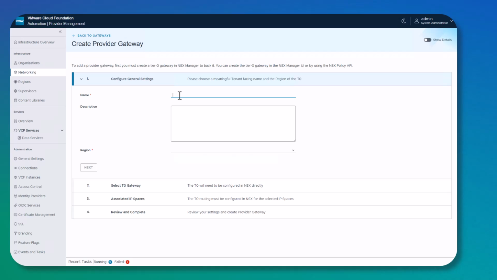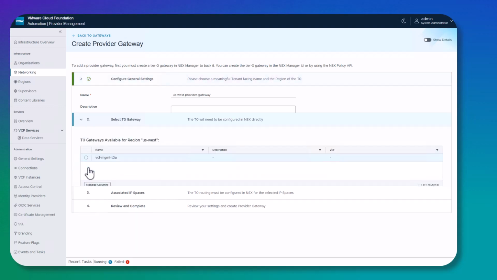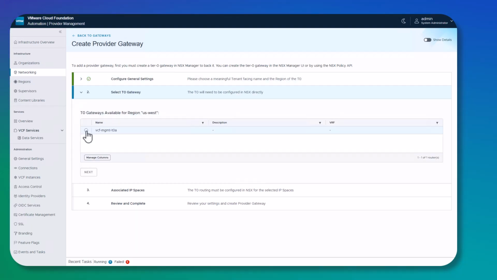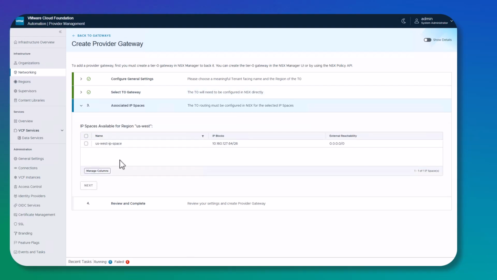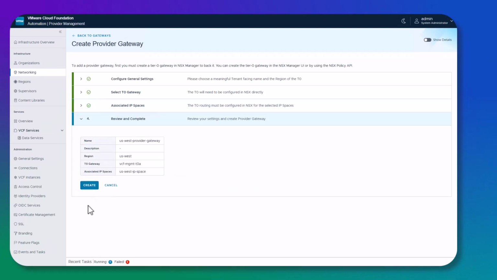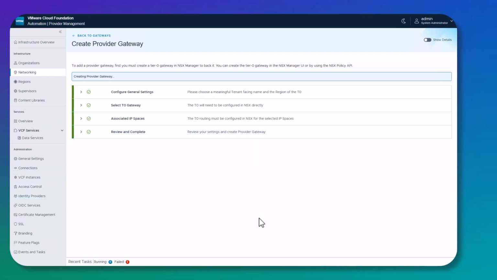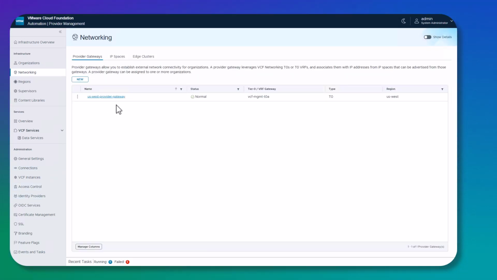So again, I'm going to do the same thing. I'm going to create one first for the US West region and call this provider gateway. And select US West here and hit OK. We're going to see the tier 0 in the US West, and then hit next. We're going to see the IP space that we've created in the region that uses the external IP block 10.160.127.64, and we'll hit next and then create this US West provider gateway. Now this provider gateway is available to us, so we can allocate that to the organization.